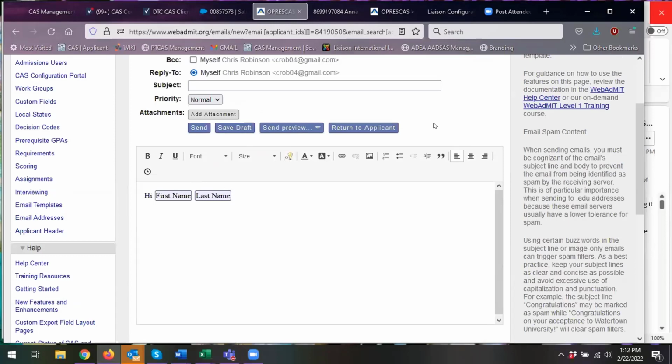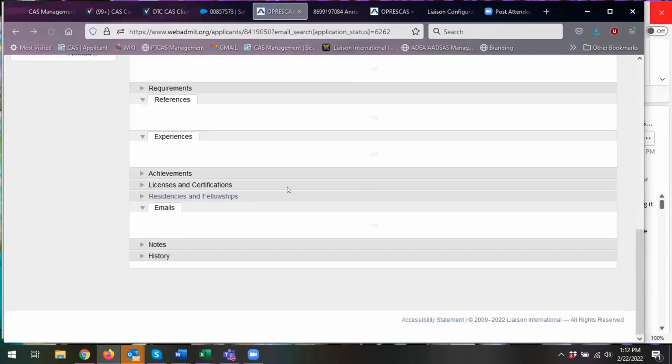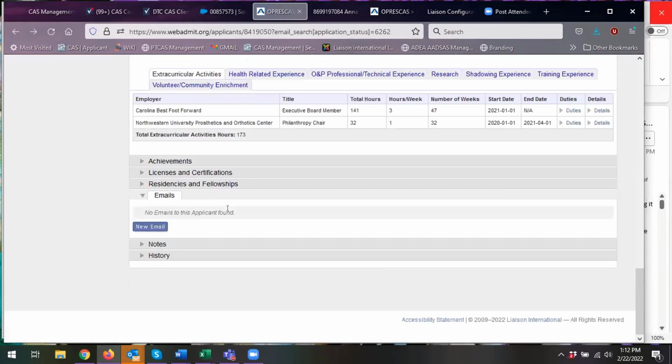Another really cool thing about the emails is that once you send it out, you will see a record of the email here, and it'll tell you whether it was delivered, opened, or undelivered for whatever reason. So you can see if it's actually been used.